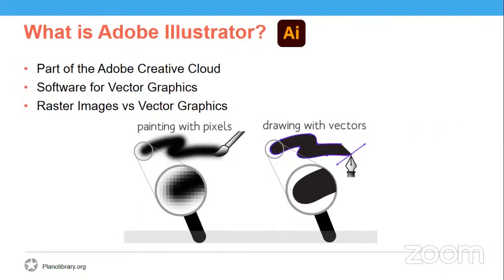I'm sure some of you have questions about what Illustrator is. Illustrator is a software that is part of the Adobe Creative Cloud. It is a software used for vector graphics, and vector graphics are drawings that can scale infinitely and work independently of resolution. This means that they will never pixelate, and this differs from raster images.